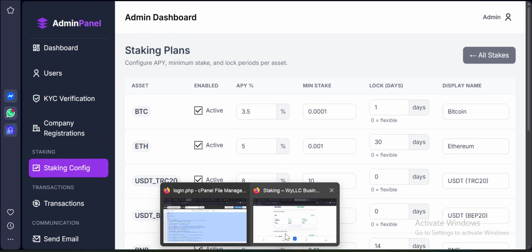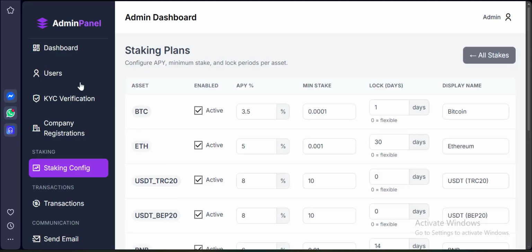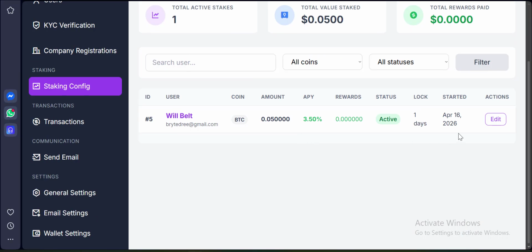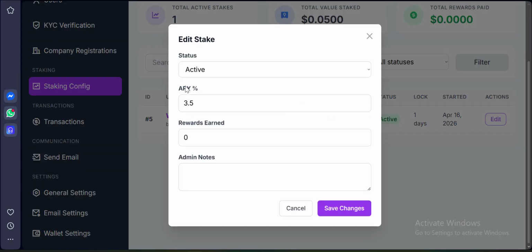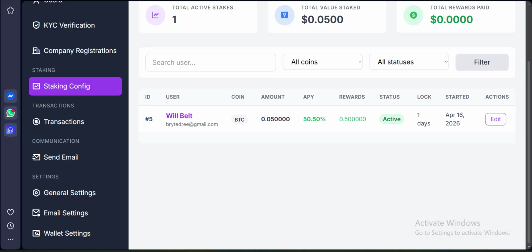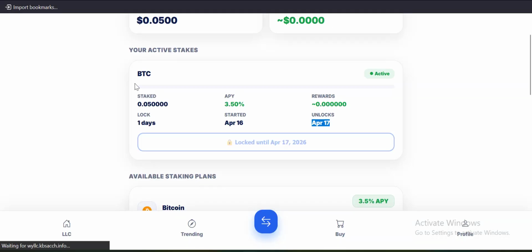So let's go back now. Yeah, in the staking, you can actually manipulate it. So you can see you can change the percentage. Let's say 50%. Reward end, you can put a reward there. Let's say 0.5. So it will be added to the one they calculated, and then you can save. All right. So you can also change the status of the staking too. So let's go back now.